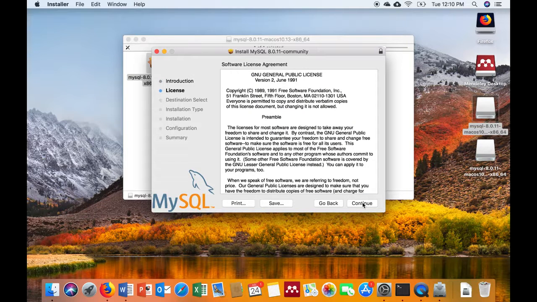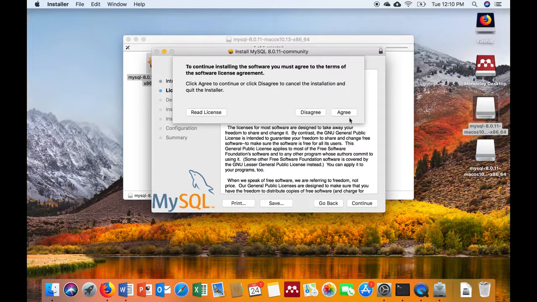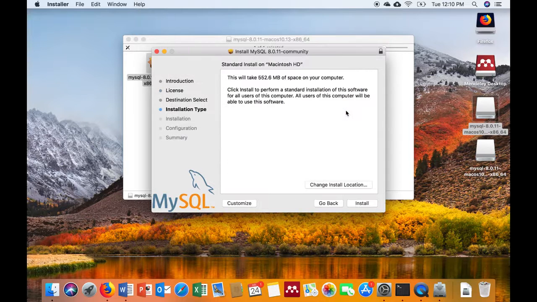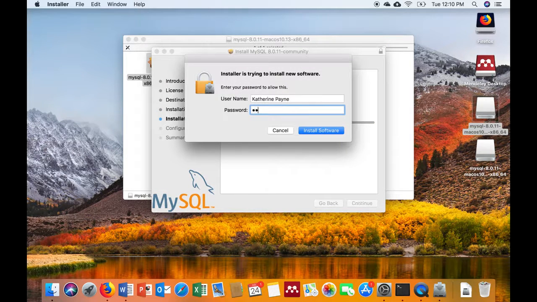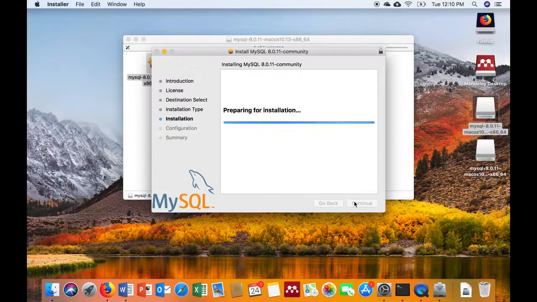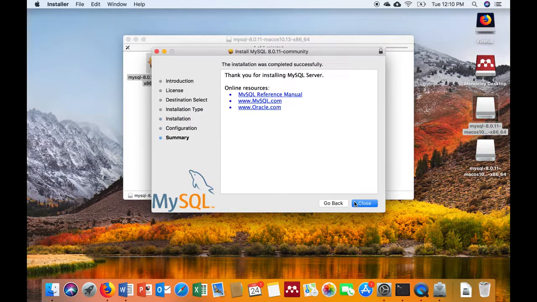Hit continue, continue again, and you can agree to the terms of the license agreement. And then go ahead and hit install. You'll have to use your admin password to install. And then at this point, what you'll have installed is MySQL Server. So you don't have the Workbench installed just yet. You'll have to do one more step.